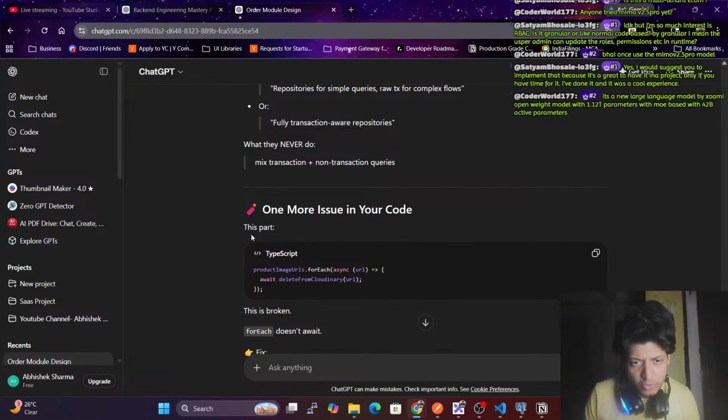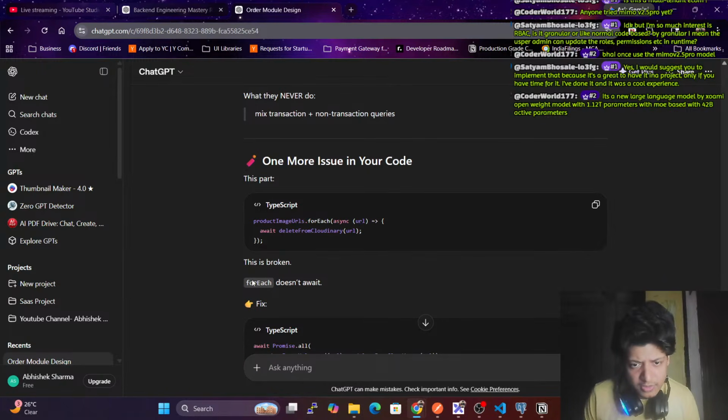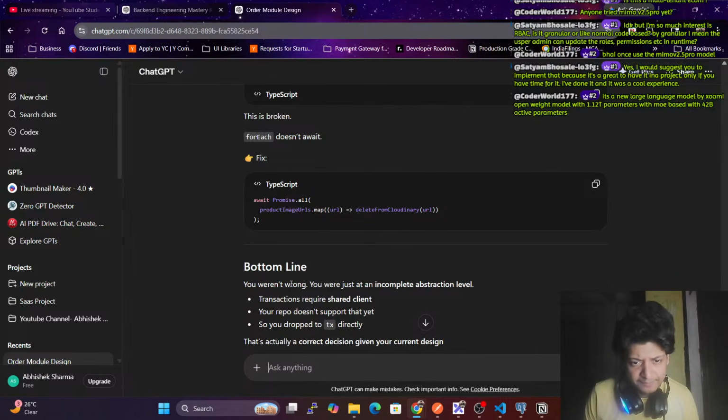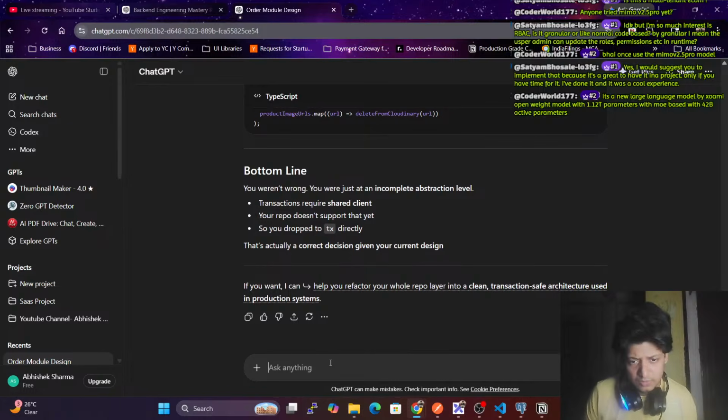One more issue in your code. Okay, this is broken. forEach doesn't await. Fix. Okay. You were just at an incomplete abstraction level. Okay. So what should I do?